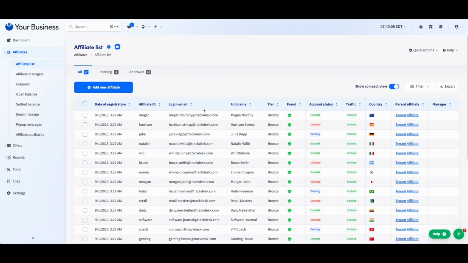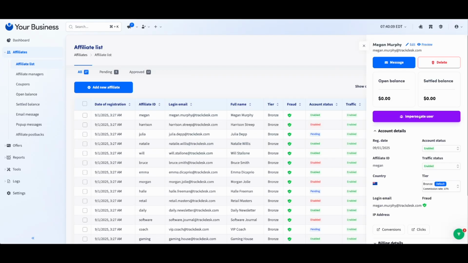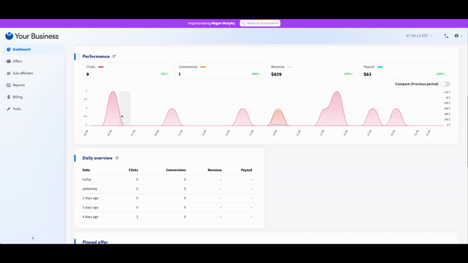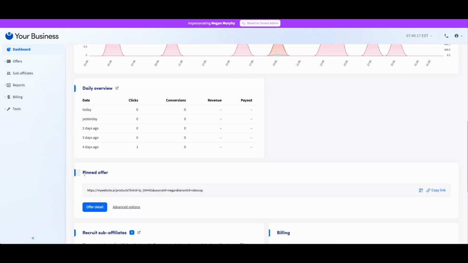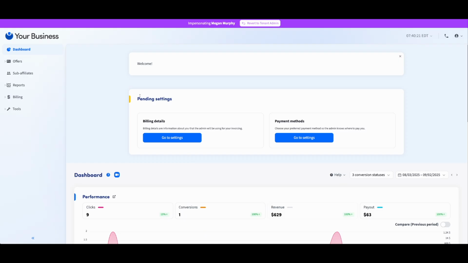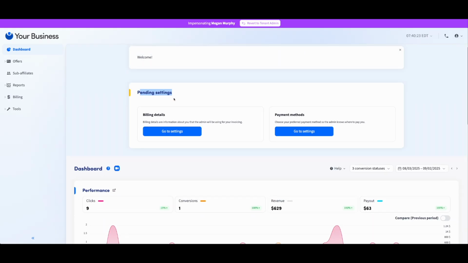But overall, let's navigate a bit the affiliate part, where the affiliates will have access to their own version of the platform. This is really good for transparency. We have this data in real time. They can access key offers or quick offers. They will be able to provide you with pending settings that in this case are the billing details and payment methods. We'll get there in a while.